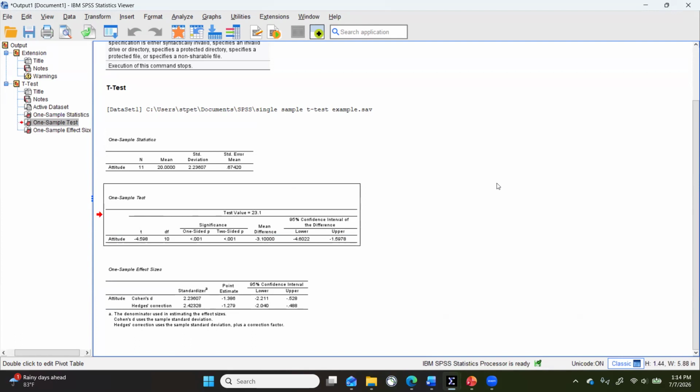So here's our one sample test. It shows us our test value, and then we see our t obtained, the degrees of freedom, and then the significance column. We wanted to know if they differed from the general population, so we would make it two-tailed because we don't know if they would be higher or lower. We just want to know if they differ. So we're going to report the two-tailed test.